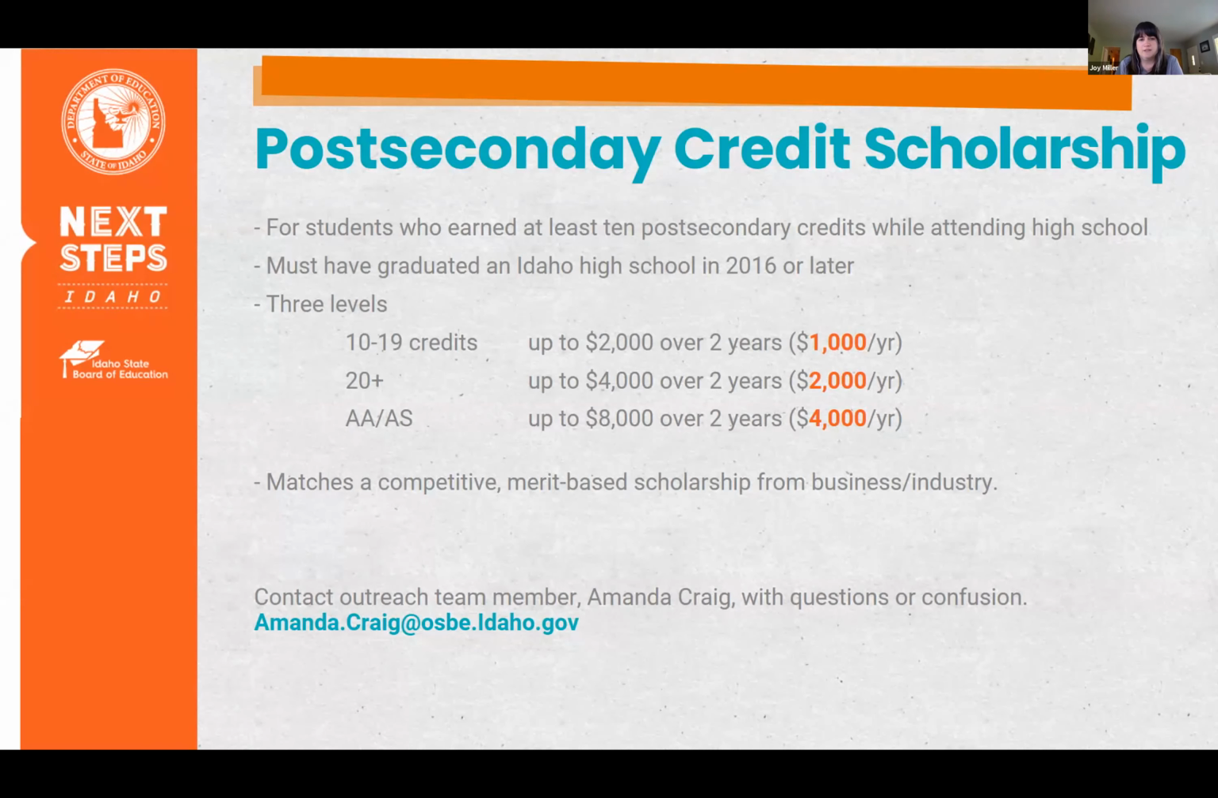There are 3 levels of this scholarship. So if a student's earned 10 to 19 credits, they can be matched up to $2,000 over 2 years, or $1,000 a year. And if they've earned 20 or more credits, they can be matched up to $4,000, or $2,000 a year. And if they've earned an associate's degree or its equivalent, they can be matched up to $8,000, or $4,000 a year for 2 years. So this is a matching scholarship program.